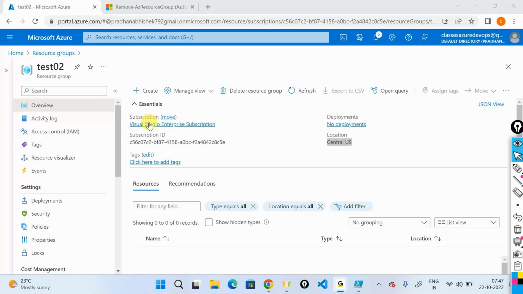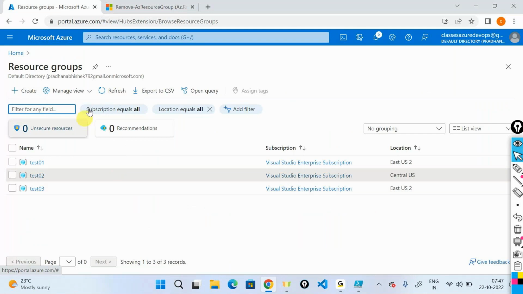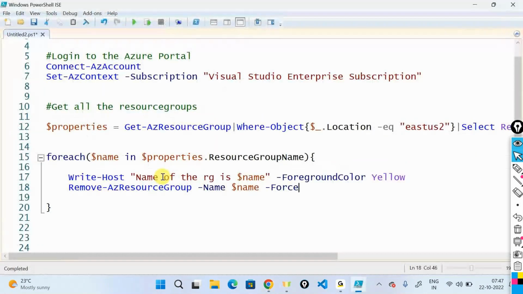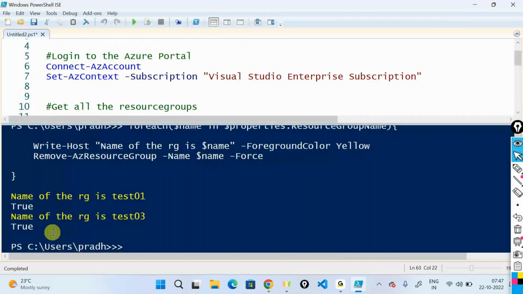Okay, let's come back into our script and go here. This should be cleaned up by now, and both the resource groups should be deleted. This is the output it should have given. It gave me a true value, telling that it is true, that I deleted this and so on.